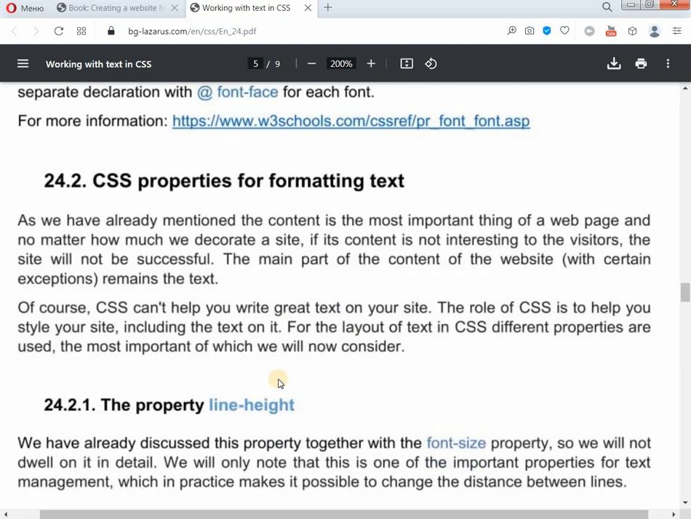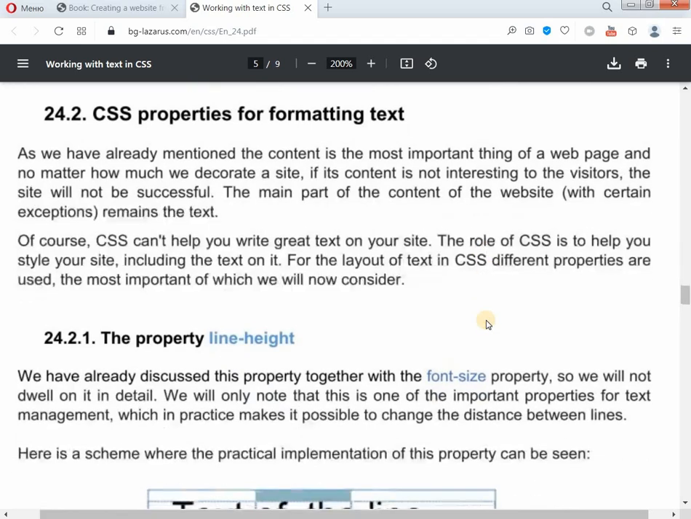So, the second point is CSS properties for formatting text. As we've already mentioned, content is the most important thing on a web page, and no matter how much we decorate a site, if its content isn't interesting to people, the site won't be successful. And the bulk of the content on every website, with some exceptions, remains text, of course. CSS can't help you write beautiful text on your site, but the role of CSS is to help you design your site well, including the text on it.